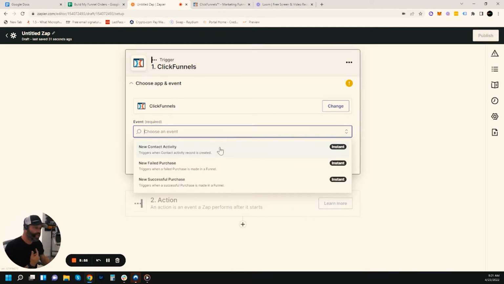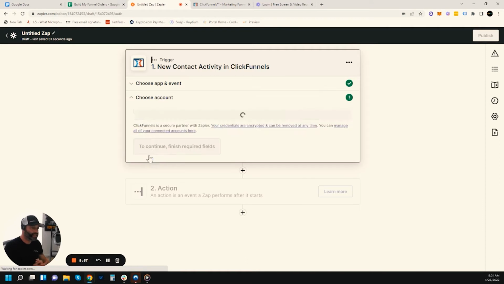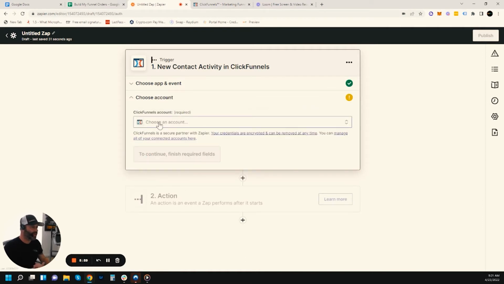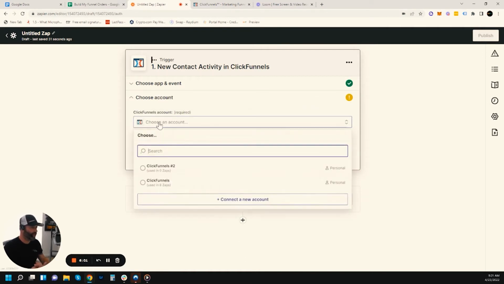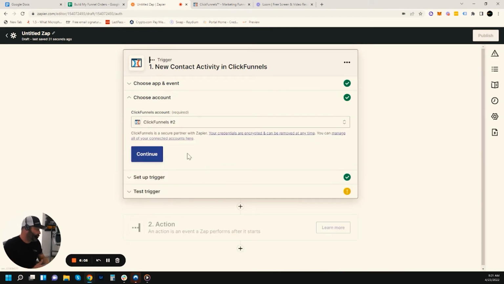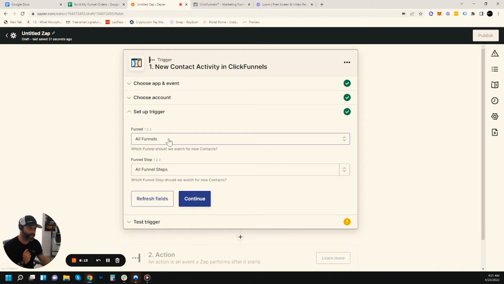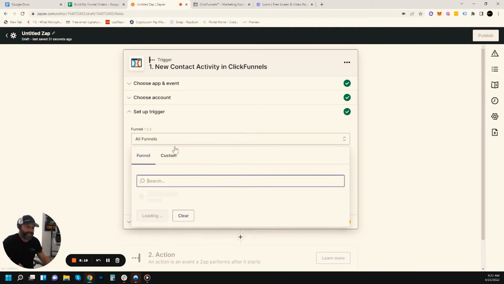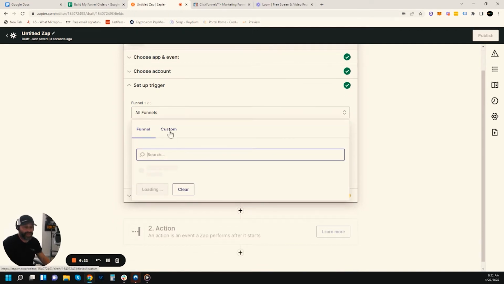So new activity, continue, click accounts, click ClickFunnels account. We're going to choose number 2, or number 1. If you were to input the information twice, it'll show up there. So now we're clicking the ClickFunnels account that you've already connected. We're going to continue. Do you want it to be triggered with all funnels, or do you want it to be triggered with a specific funnel? In this case, I'm going to use a specific funnel, right?